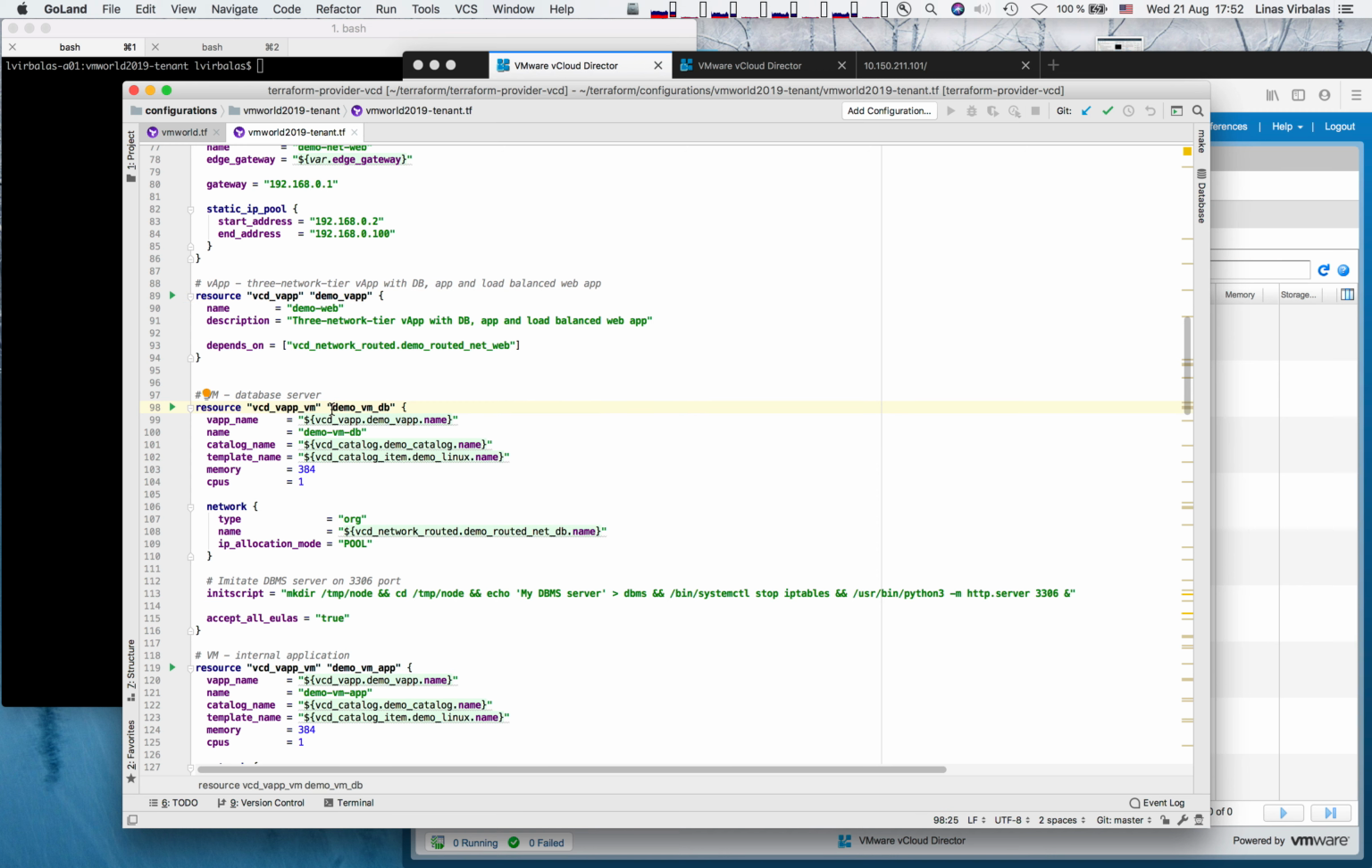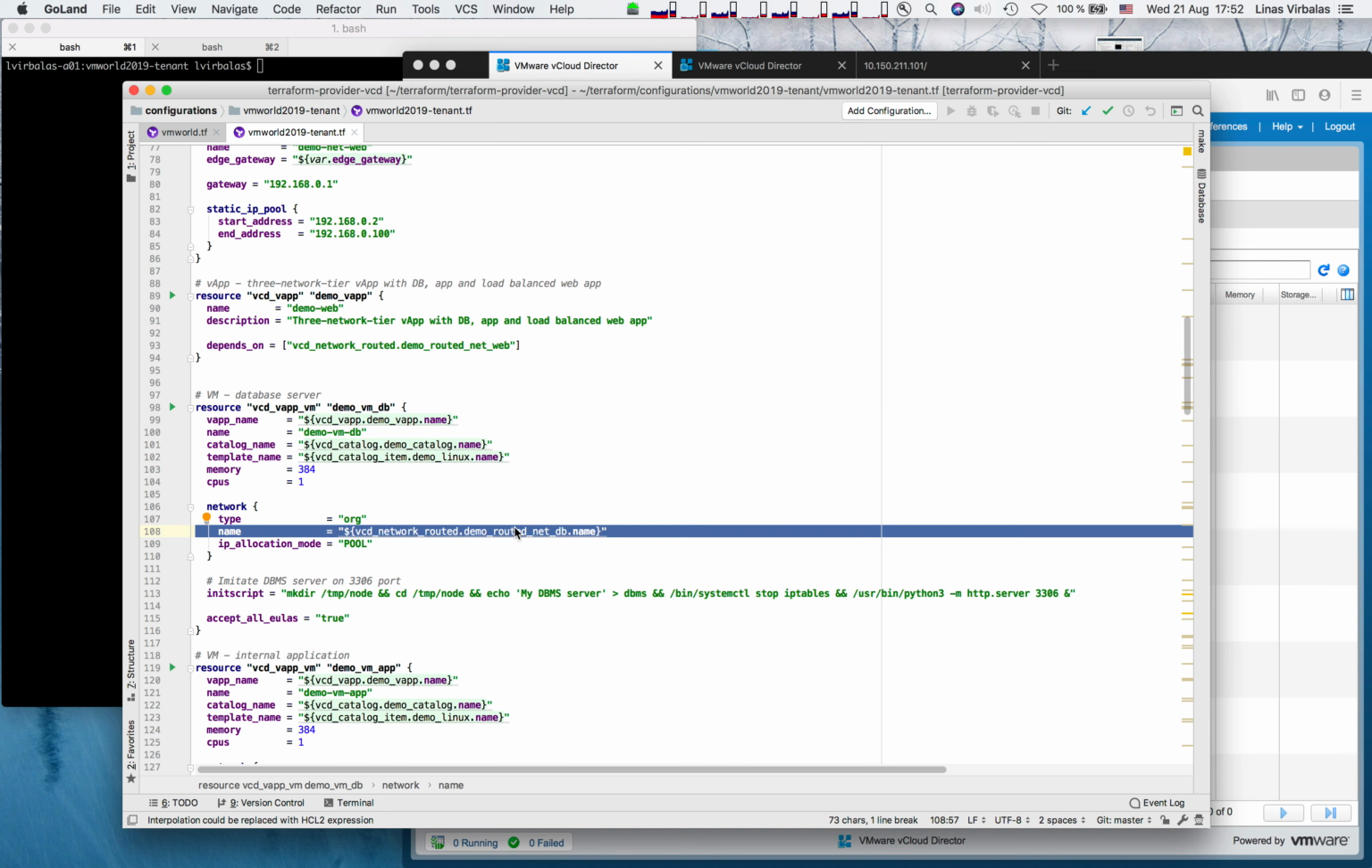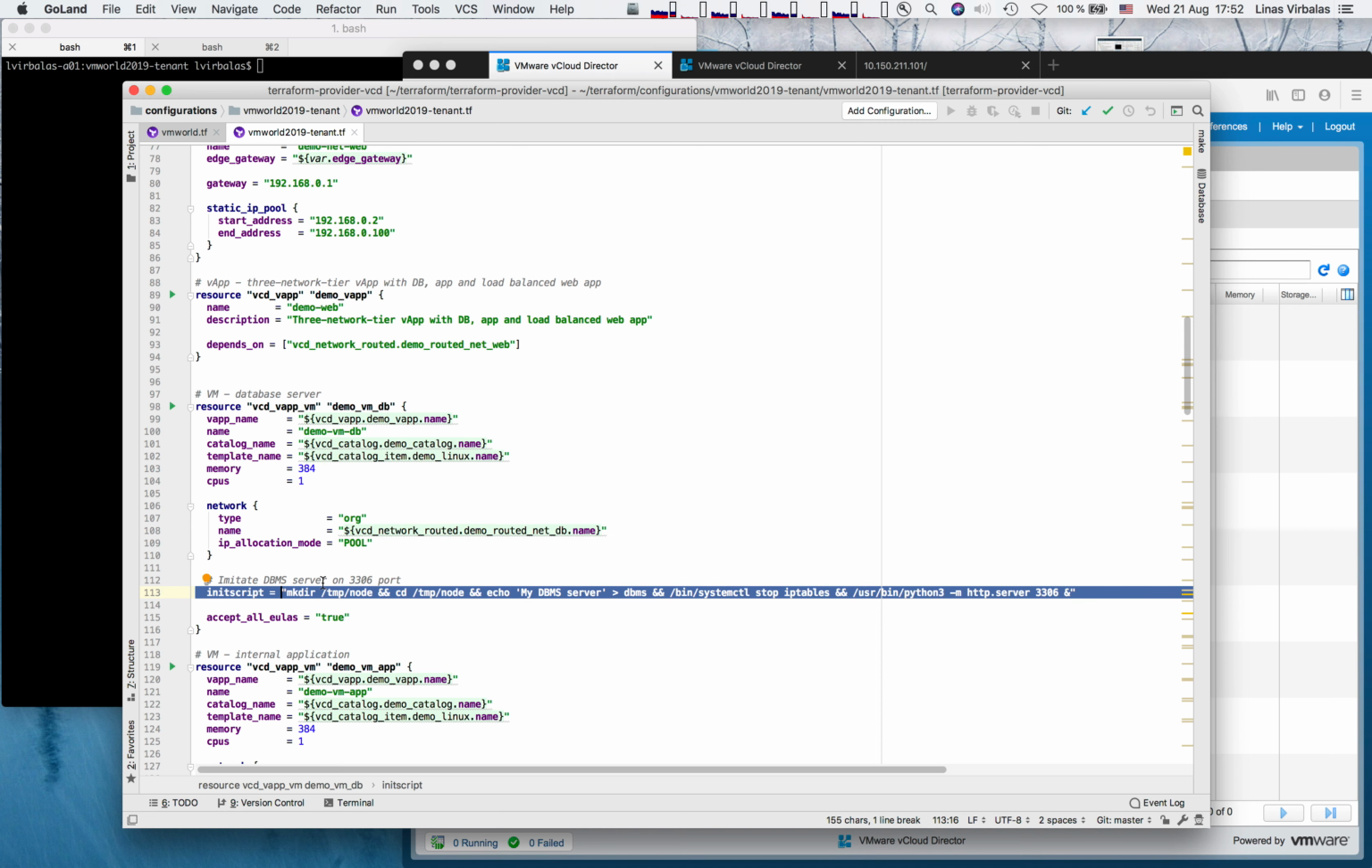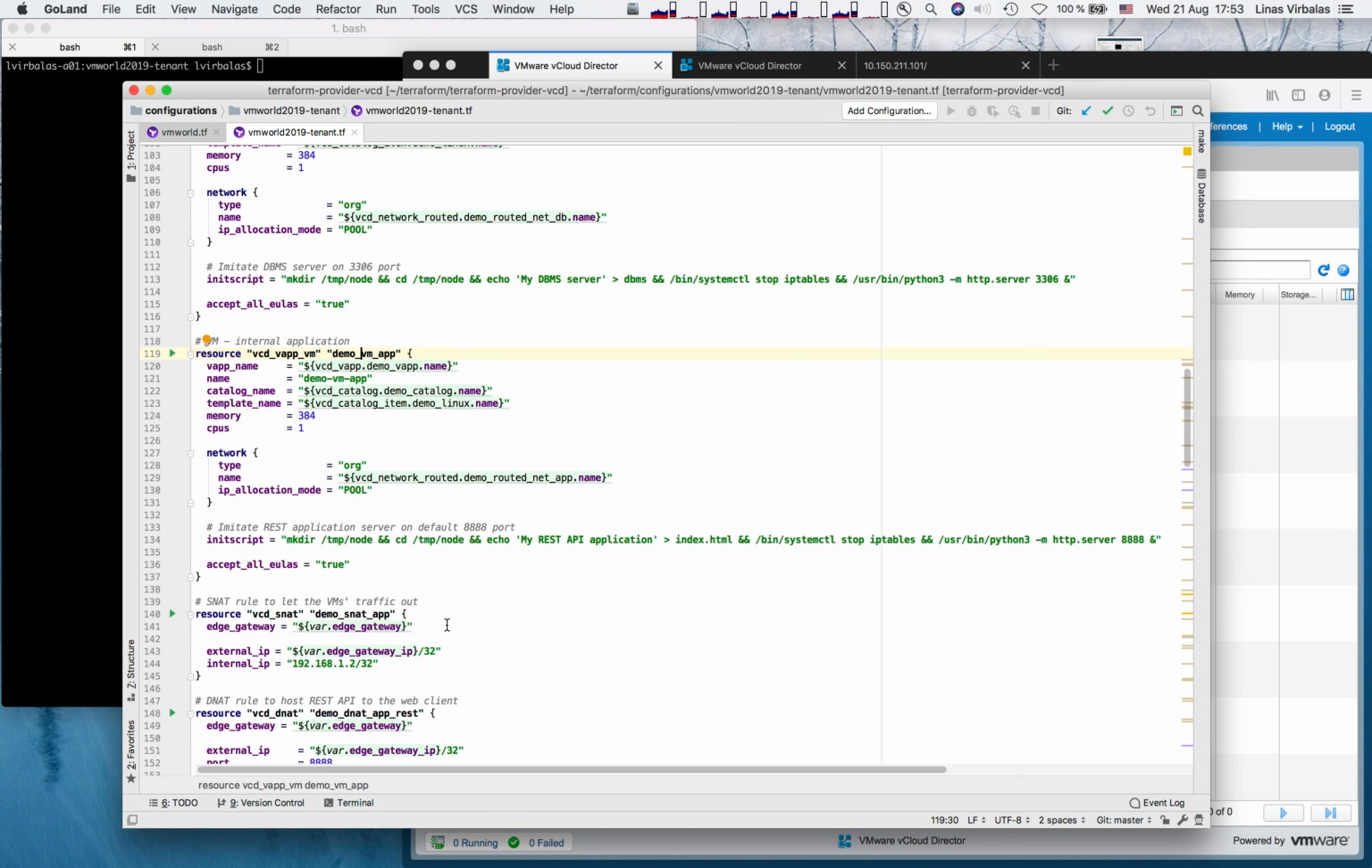In this vApp, we first create a database server. This VM is connected to the database network. In this server, we start an imitation of a MySQL database, listening on the default 3306 port. Now let's define the REST application server, which connects to the network for applications. In this server, we will listen on port 8888.